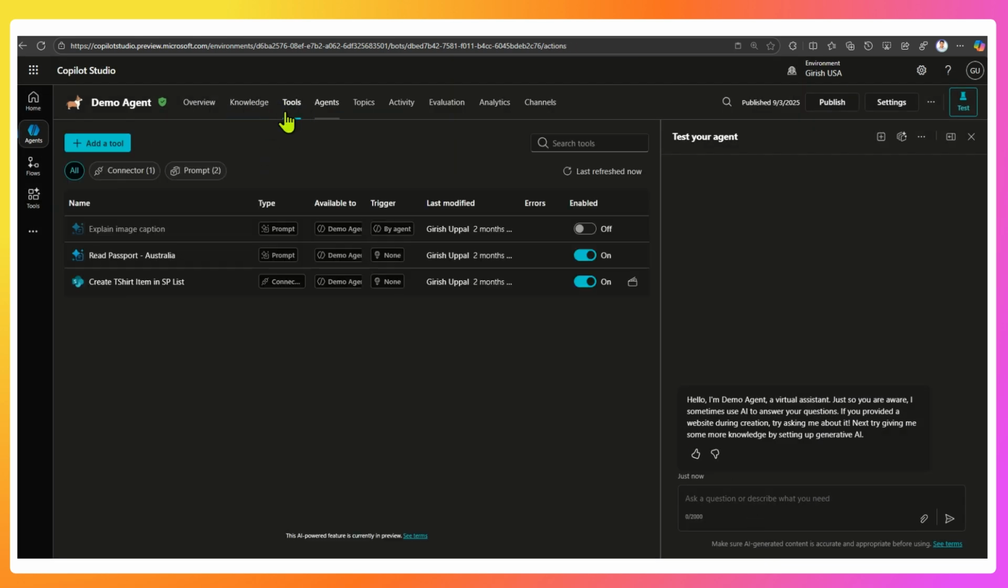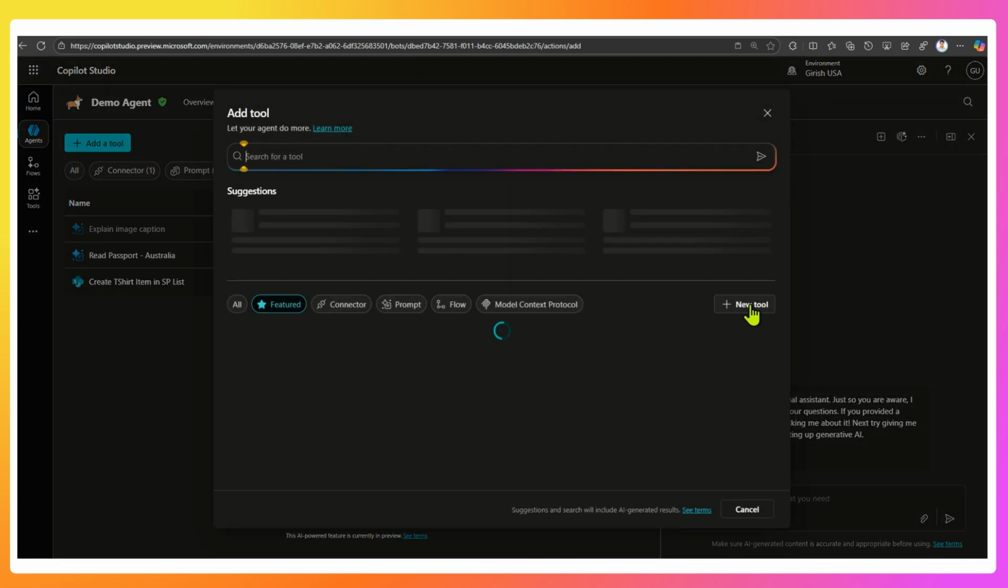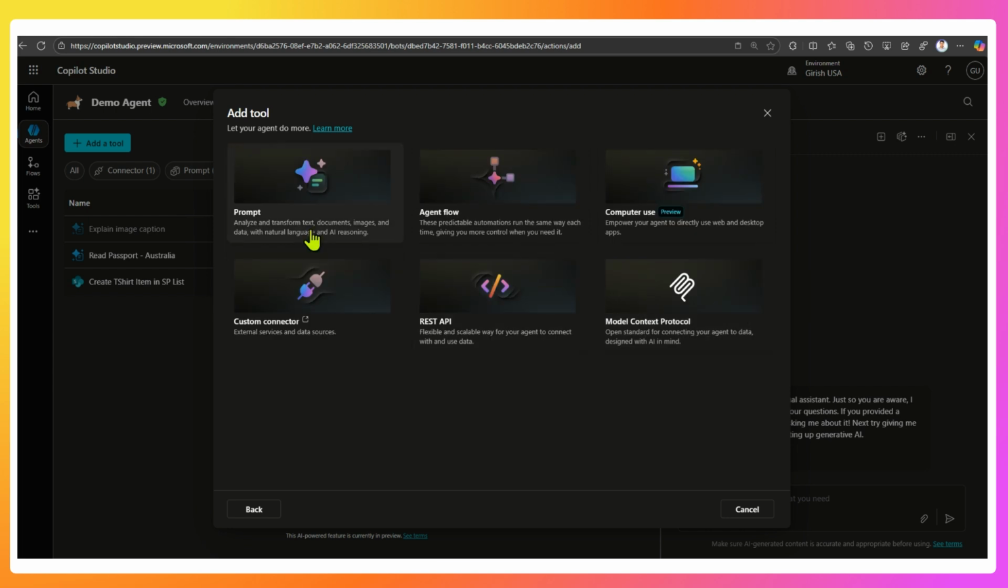Also, you get to extend the capability by adding a tool. So you can call an external service, you can create your prompt, you can connect to a custom connector, call an agent flow for predictable automations, connect to a REST API service, computer use, like for desktop-based automation, and Model Context Protocol.